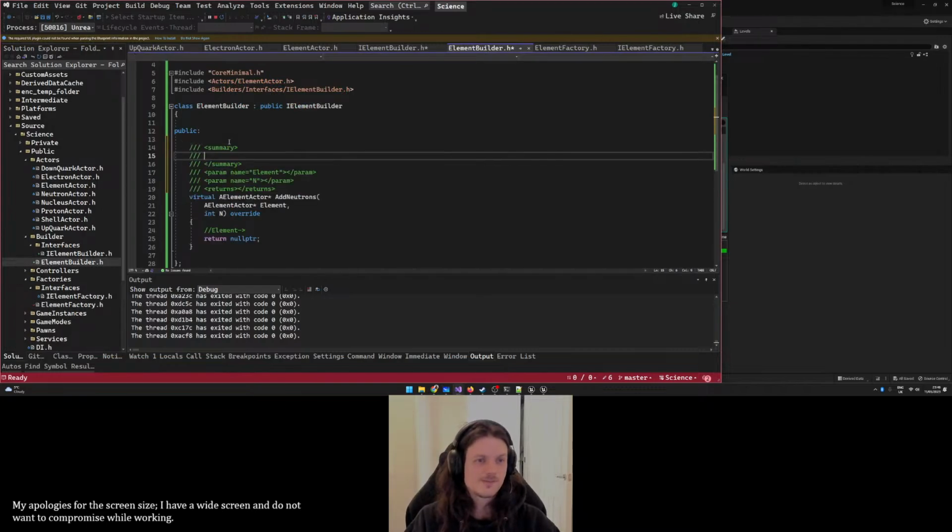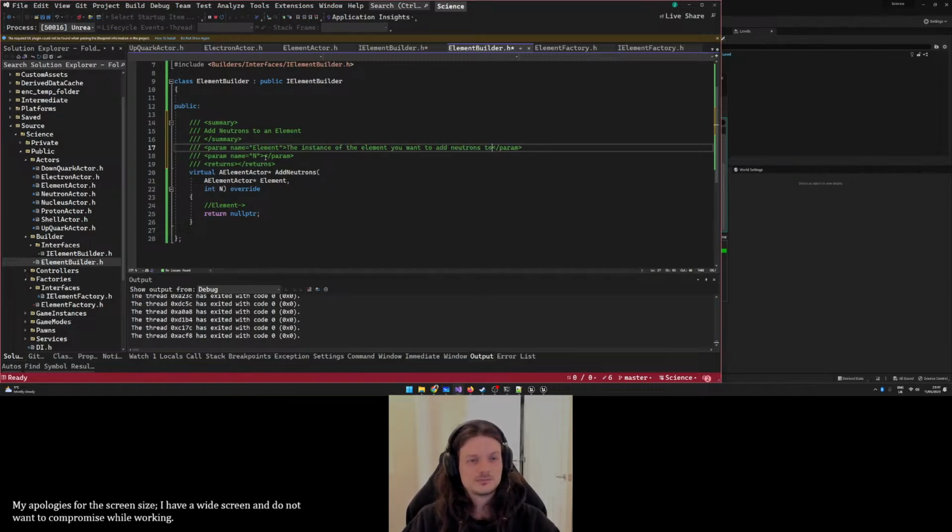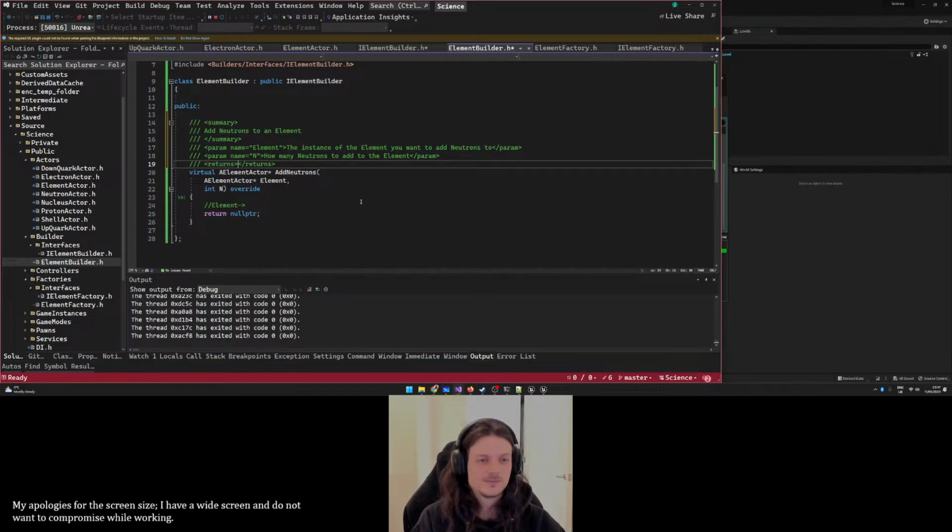I think we'll give this a nice parameter thing, and this is going to add neutrons to an element. The instance of the element you want to add neutrons to. How many neutrons to add to the element? And let's just get these capitalized as well. Awesome, and it returns the instance of the element with the additional neutrons.